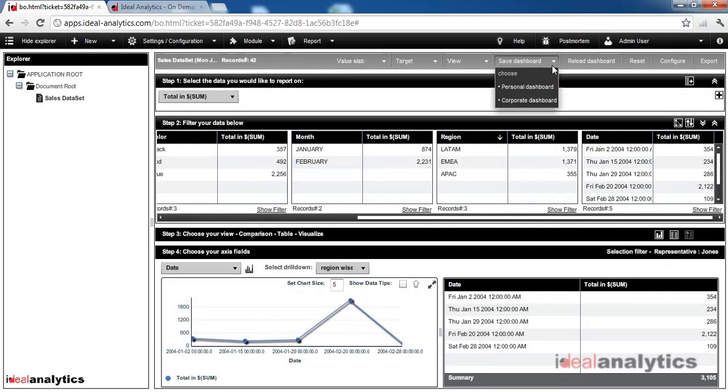The other option is saving this chart and more to the dashboard. There are two kinds of dashboards available here. The personal dashboard, whatever you save to the personal dashboard, you cannot share it with other users in your domain. While if you choose to share a chart on the corporate dashboard, you can give the read-write access of that chart to other users, etc.